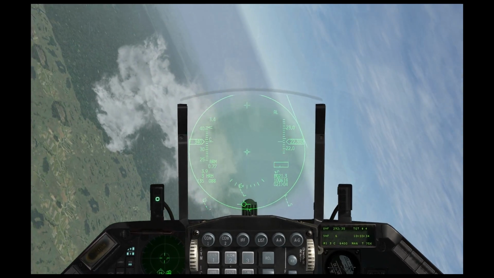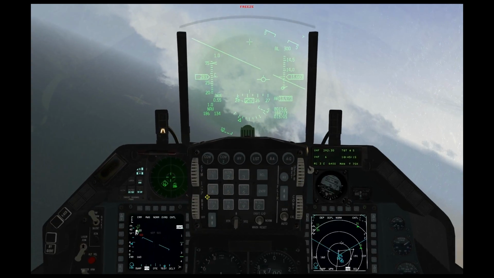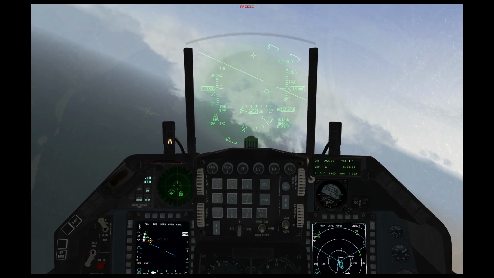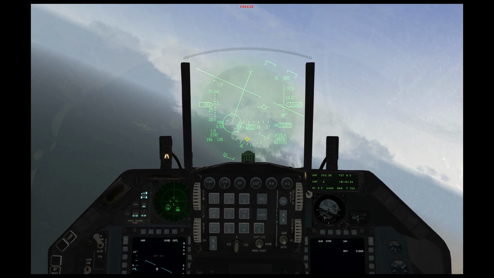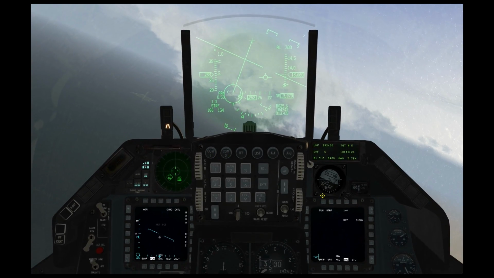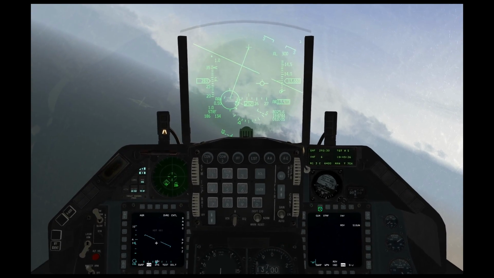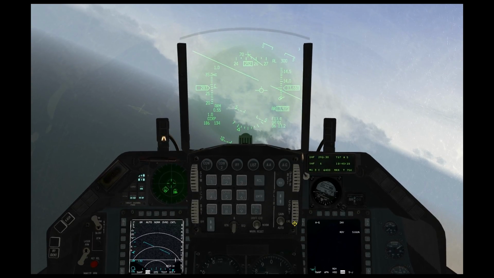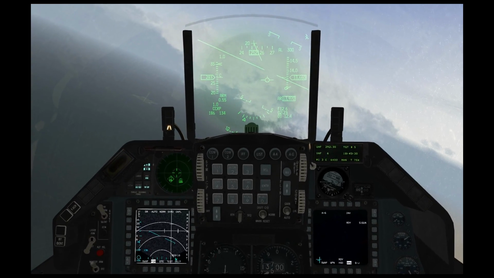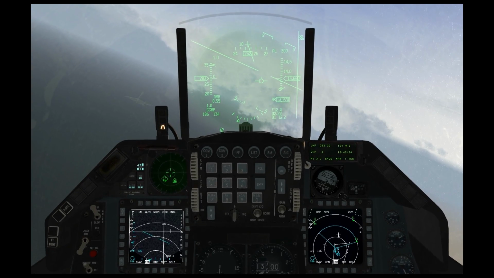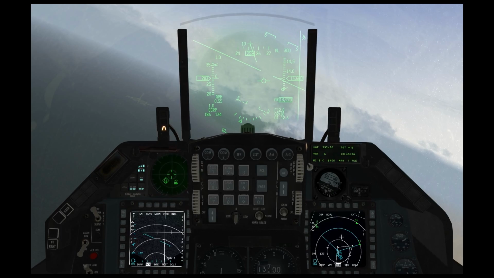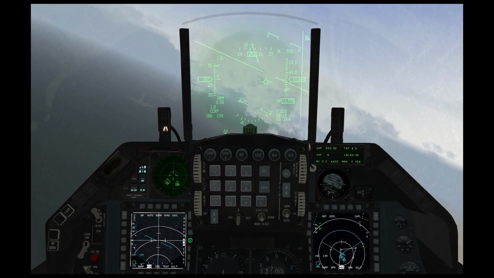So now that we've seen how to share data using airborne contacts, let me show you how to do it with ground contacts. Now, in order to do this, you need to use your air-to-ground radar, and all you do, this is just sharing an individual position. This isn't sharing a steer point or anything like that.